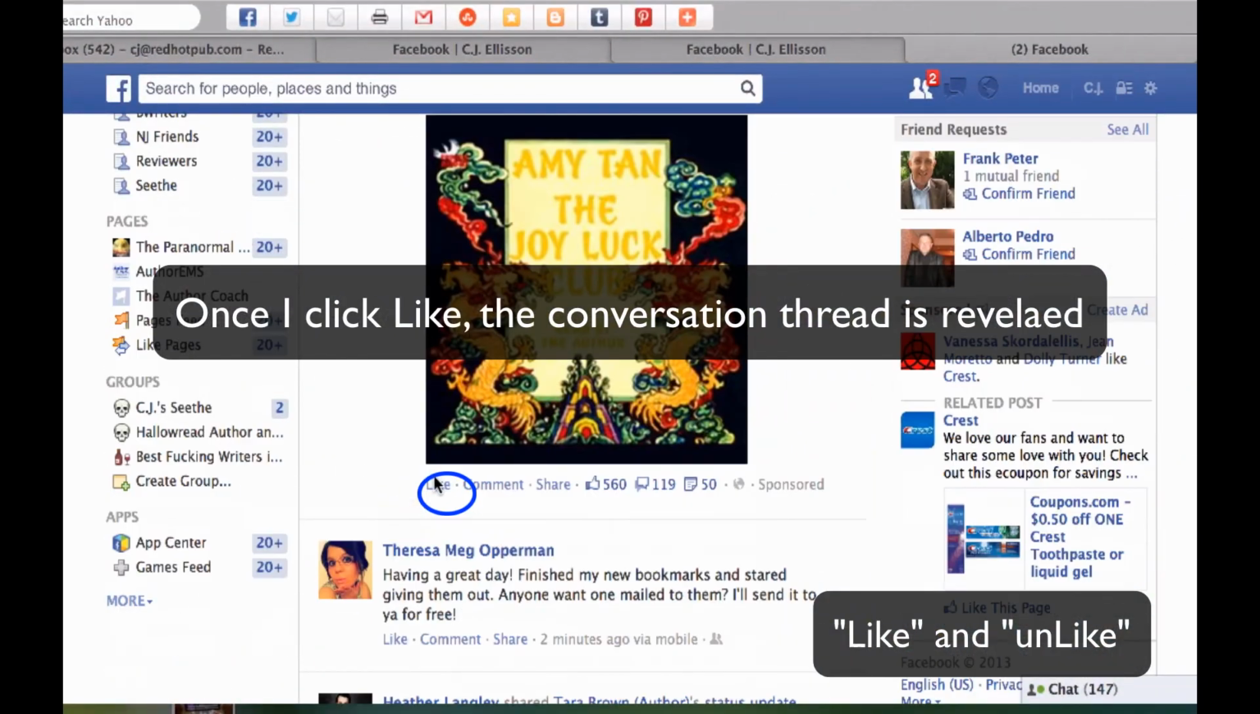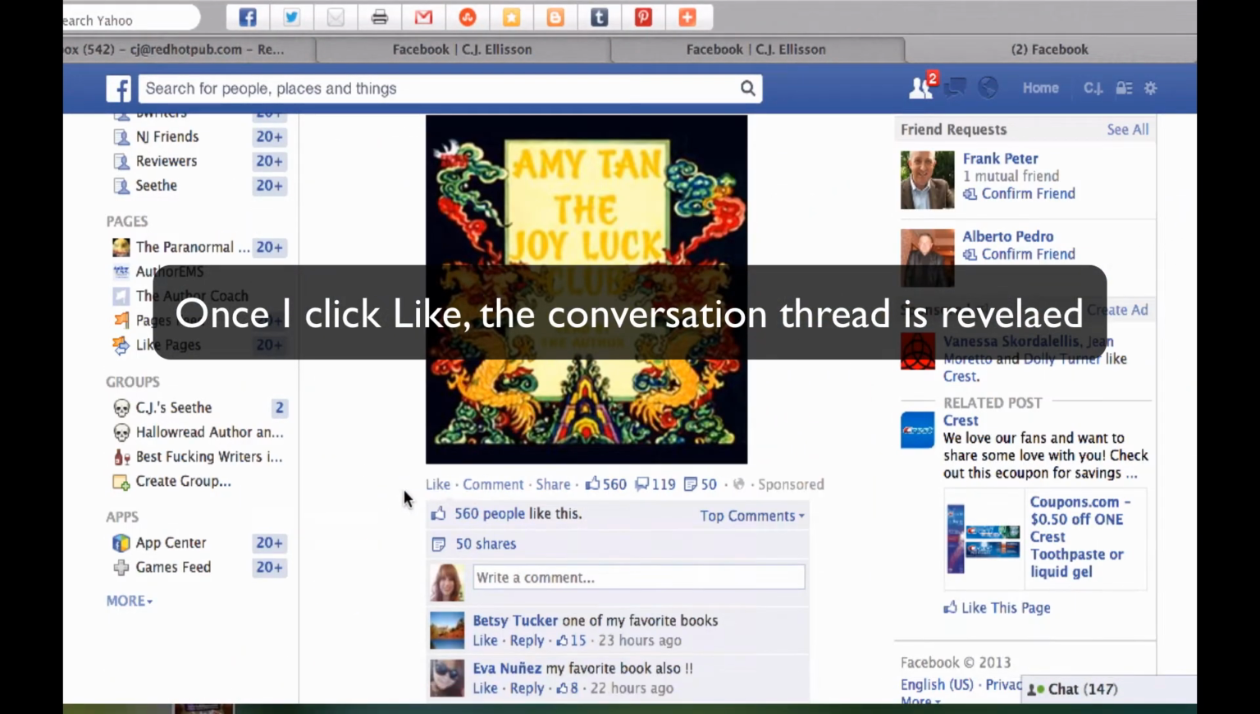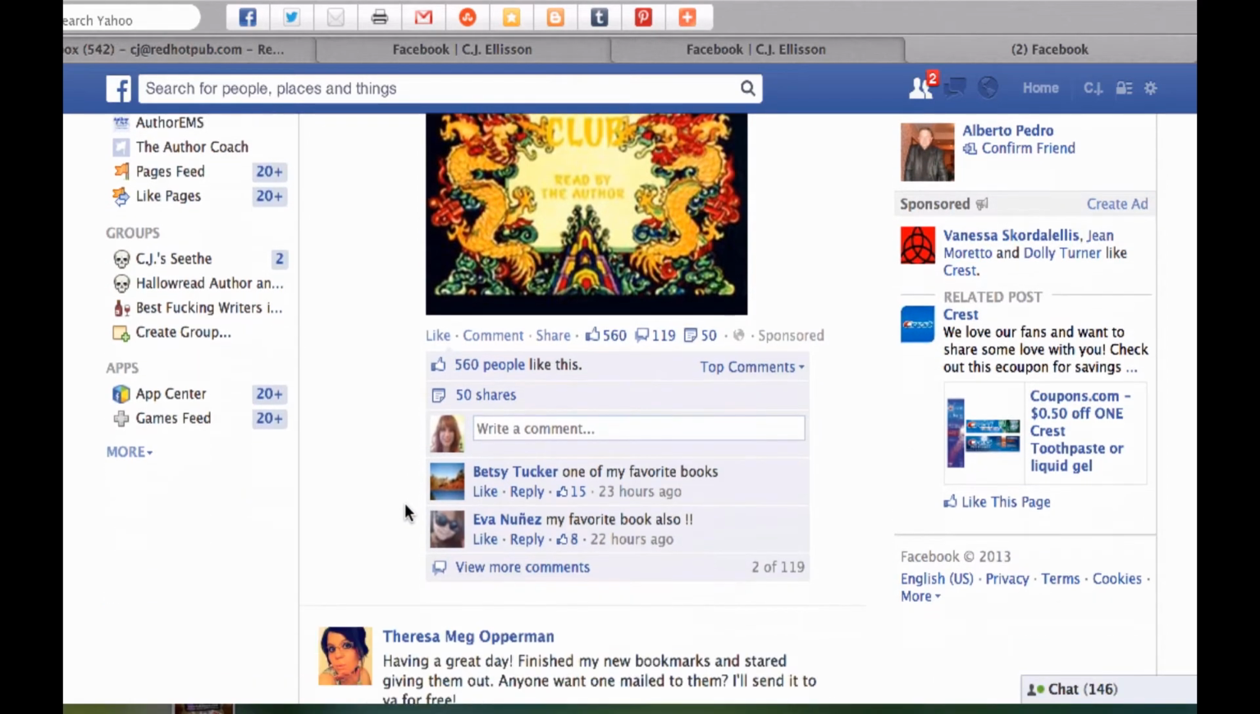I know this is basic. We all know what liking is. You can also unlike something. Once you clicked like, you saw what it did. Everything came up.